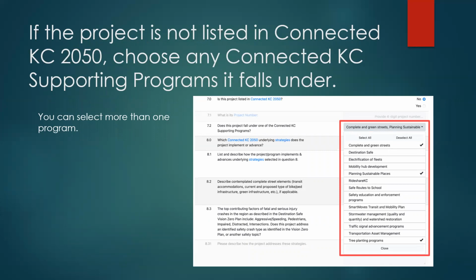If you are not specifically listed in Connected KC 2050, you get this drop down, which lists all of our supporting programs. And it is important to note with this drop down and many of the subsequent ones, you can choose multiple entrants. So if you have more than one Connected KC supporting program that this falls under, feel free to click as many as apply. We will ask you to enter some narrative to talk about how you support those programs. But again, for many of these, not just the programs, but also the strategies, the safety elements, you can select multiple things in the dropdown. Next slide.